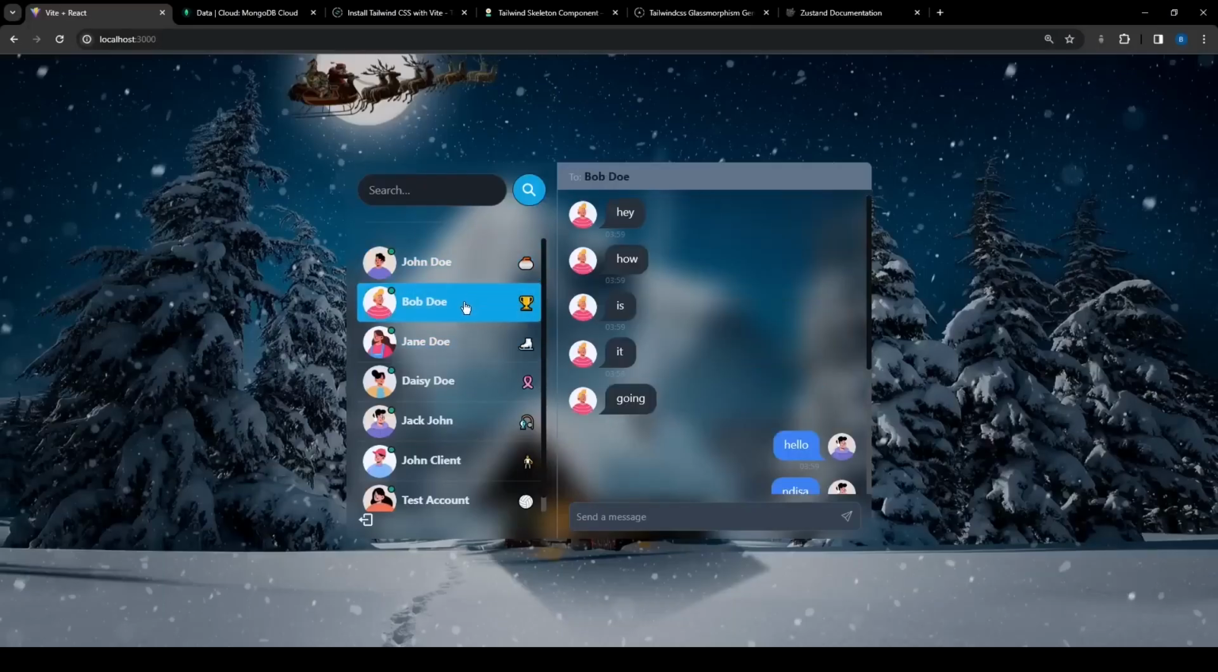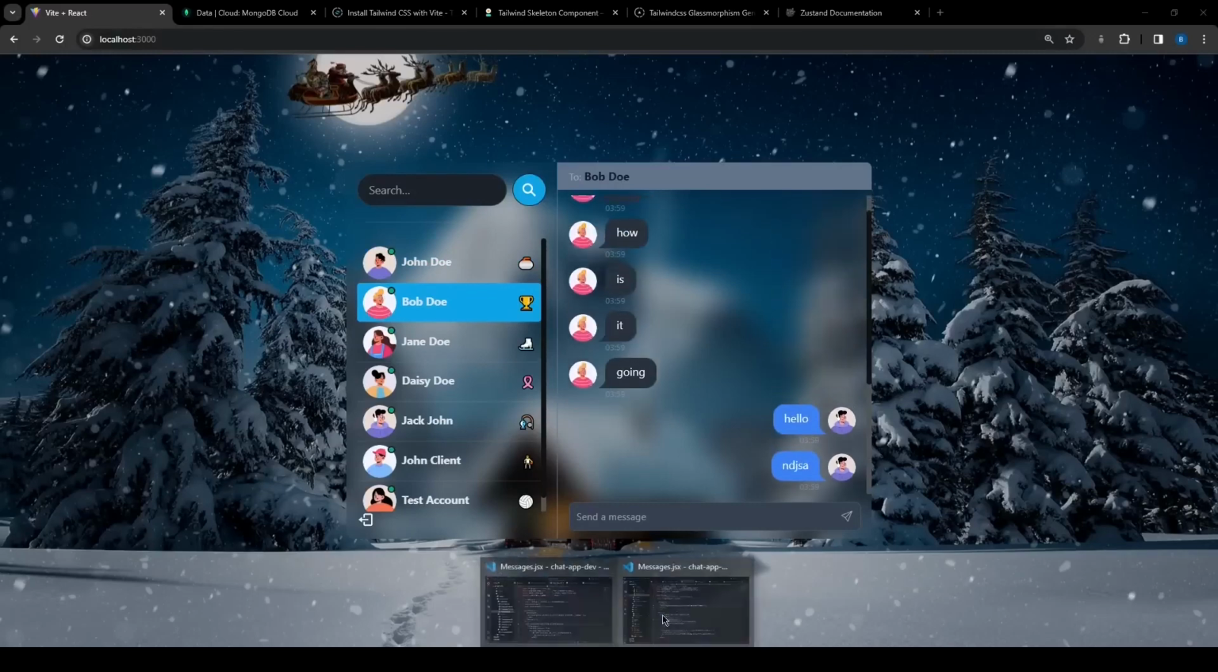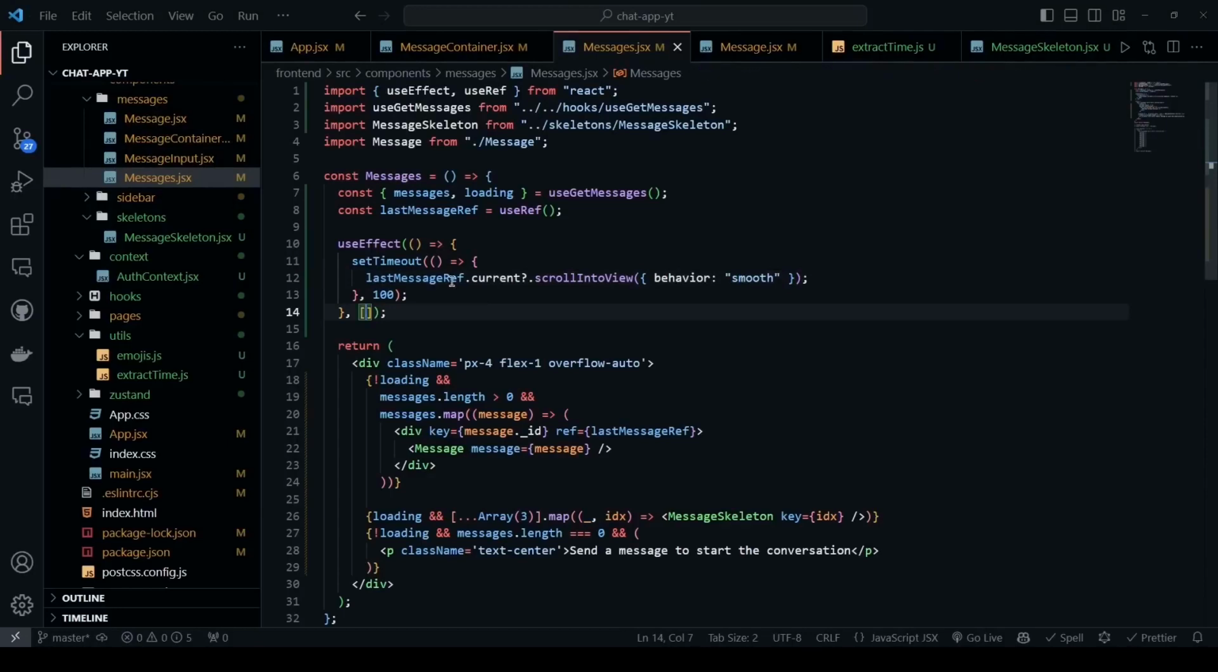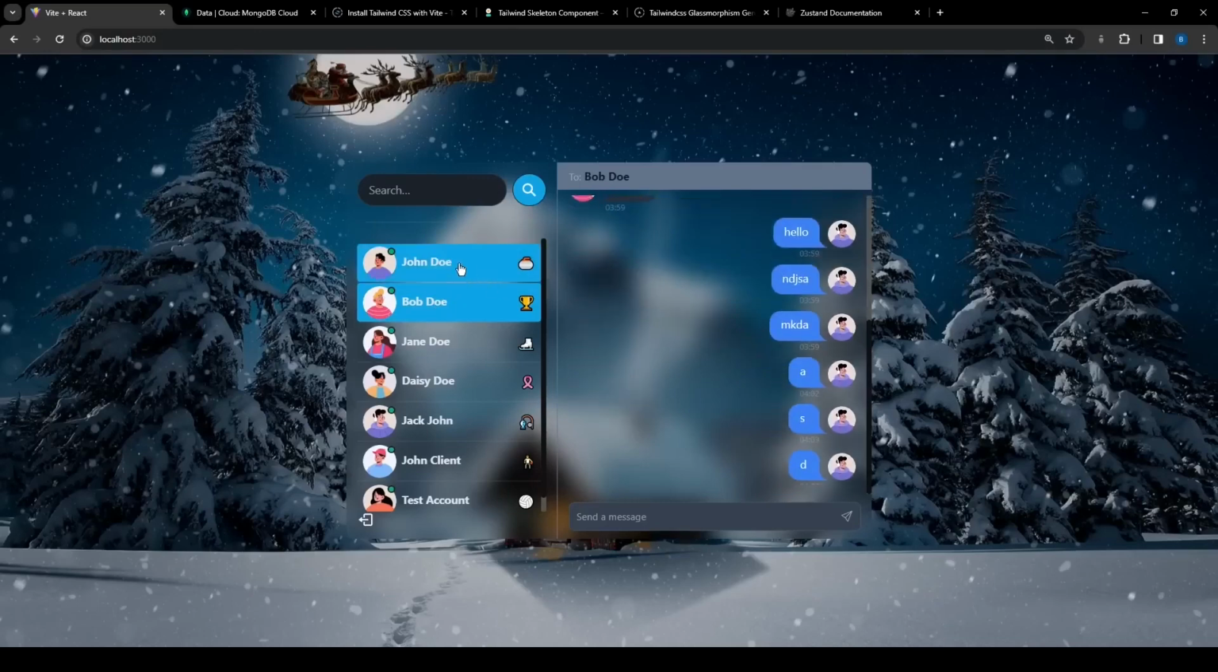Let's go here. If we click that, okay, it still didn't work out. Let's see why that is. So we will say whenever the messages change, run this useEffect. And let's do it now. Okay, it scrolls for us.